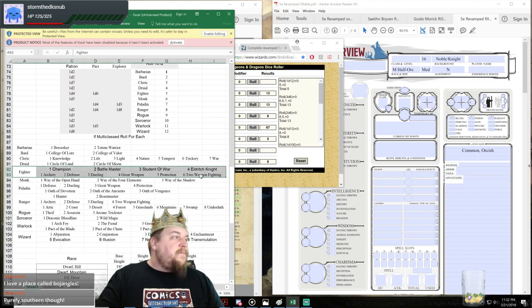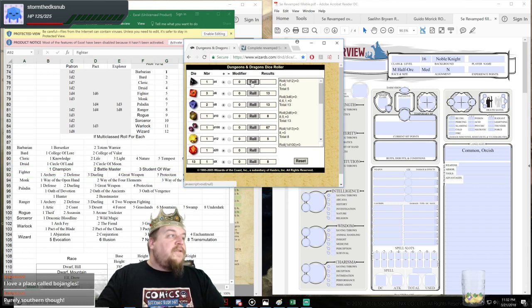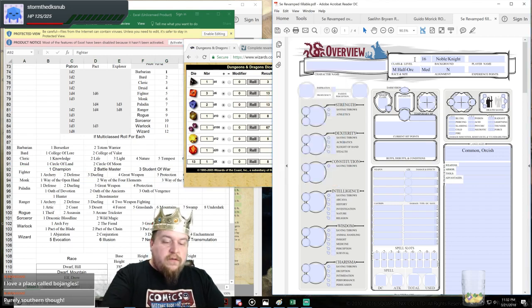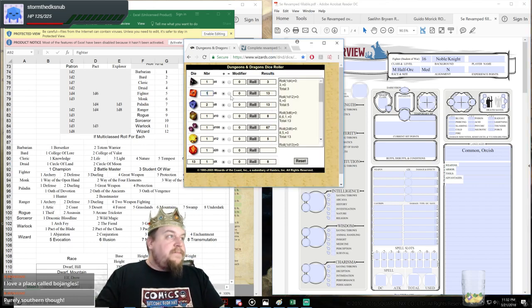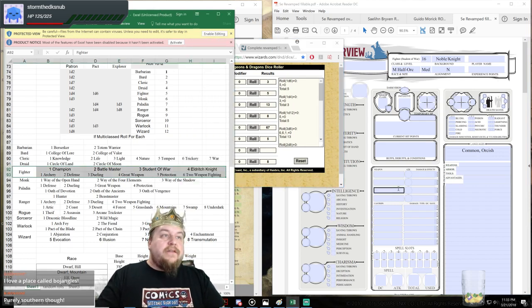We have a fighter. That means we're going to get to roll a D4 for which archetype of fighter, and a D6 for which fighting style he's going to be using. 1d4, roll. 3. 1, 2, 3. This is a student of war. Pardon? And then 1d6. Fighting style 5. Protection.